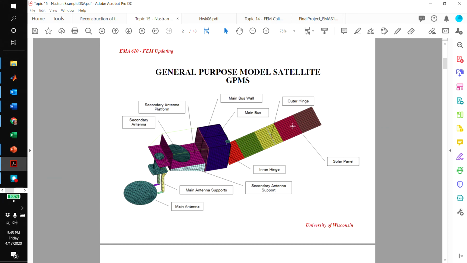You have a main bus, you have a solar array, some antenna, and so the modes of this would be like the modes of a satellite. To be honest, I'm not sure if this is supposed to be a deployed or a stowed configuration. Looks kind of like it's deployed.